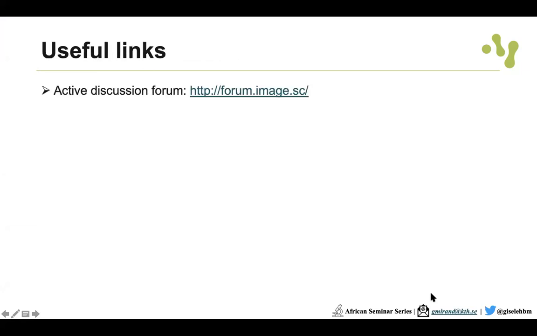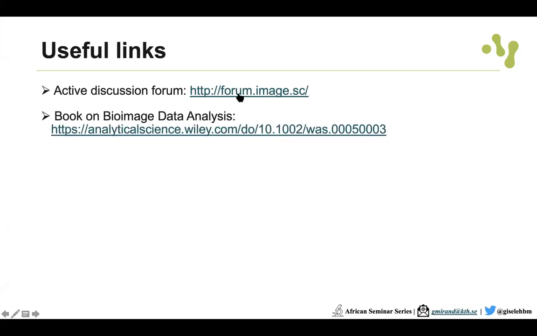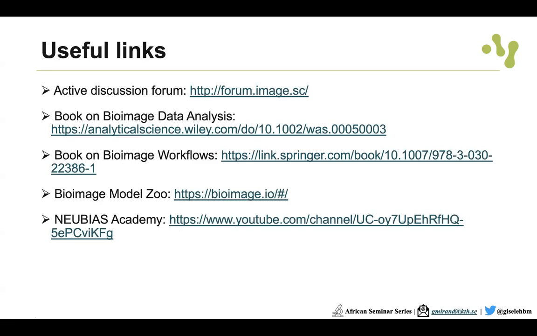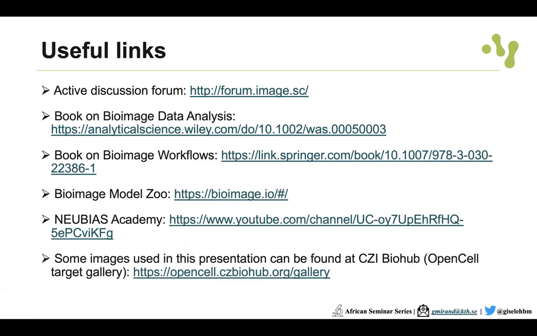Here are some useful links, some an active discussion forum. I don't know if you're familiar with forum.image.sc. A book on bioimage data analysis and on bioimage analysis workflows. Some interesting website with some trained models that you can run for your own data set, for instance, and a link to the NEUBIAS Academy YouTube channel with also great videos and material about image analysis.